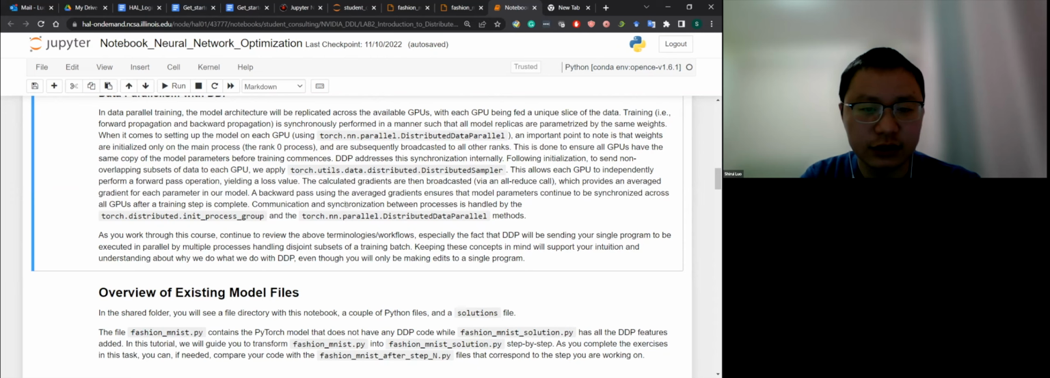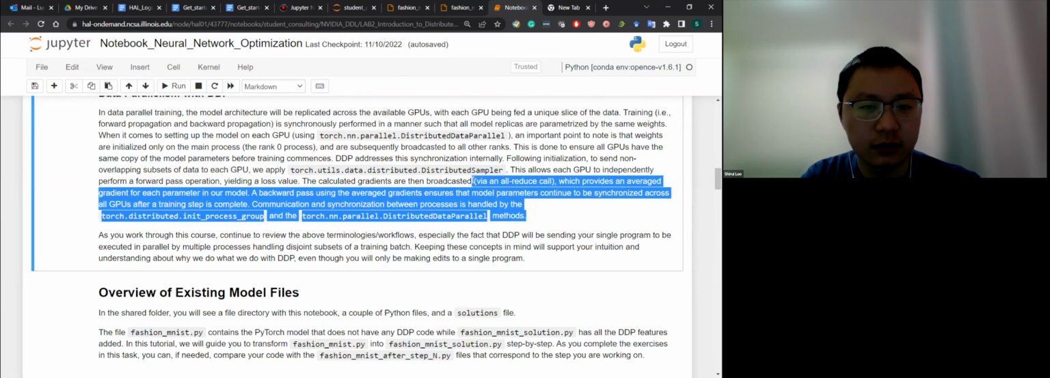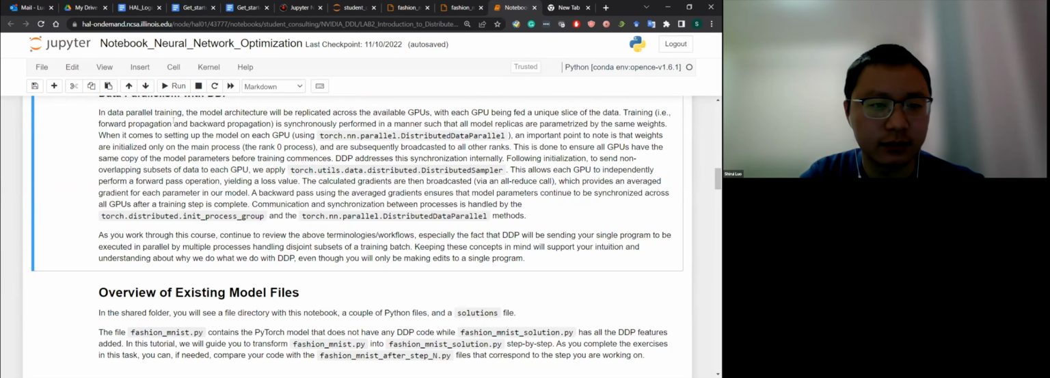The communication and the synchronization between processes is handled by the initial process group and the distributed data parallel methods. So in the examples we're given, we will go through this step by step. You will get a better idea by then.